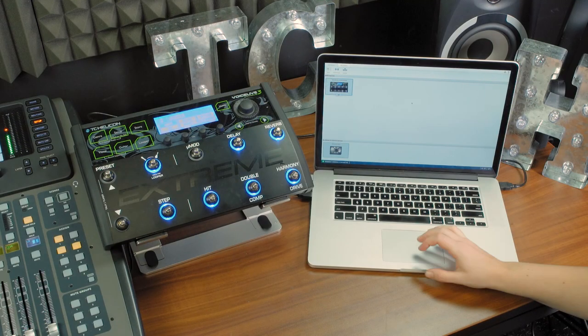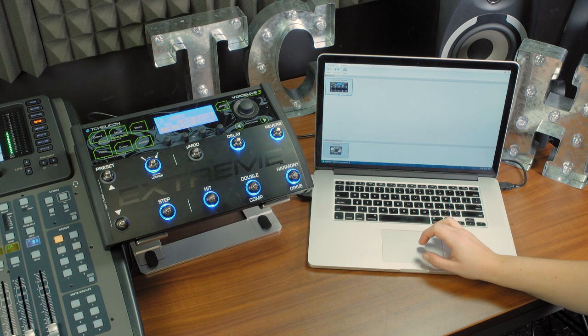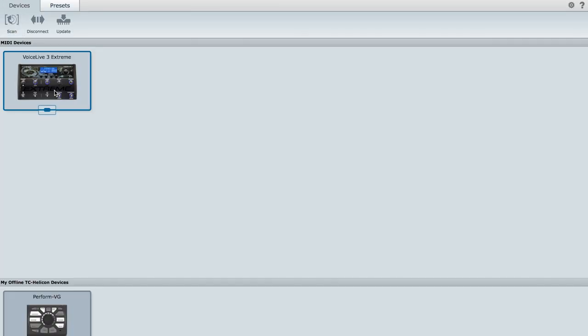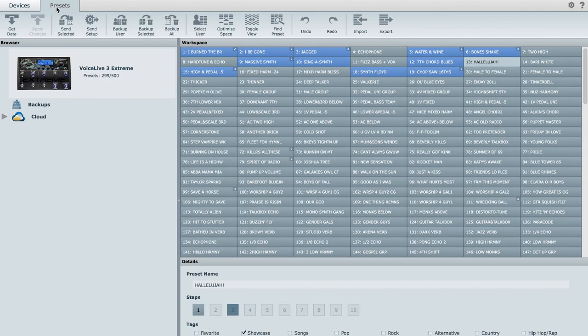All right, so you have Voice Support open and you have connected your product, and this is going to be the Extreme. You can also do this with any of our products that have presets. So we're open, we're in our devices. You can scan if your device doesn't show up, and you can also disconnect your device from the screen, but we're going to go into the preset screen.